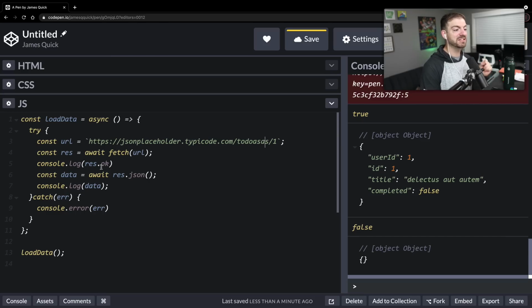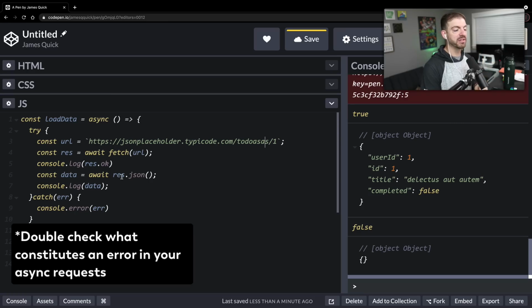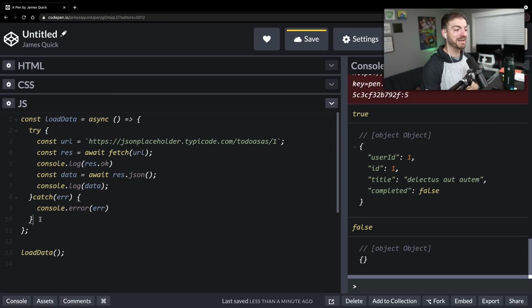So if you're using the fetch API and any other APIs that you might be working with, make sure that you know how an error comes through, because it may not actually trigger the .catch down here. It might be something that's embedded in the data, so you might have to check that. Another little hot tip for you.